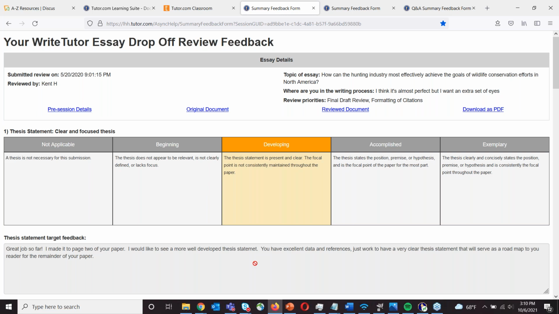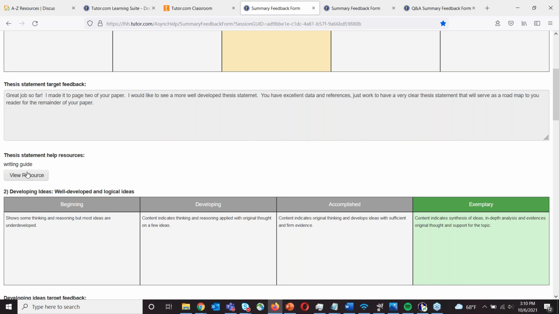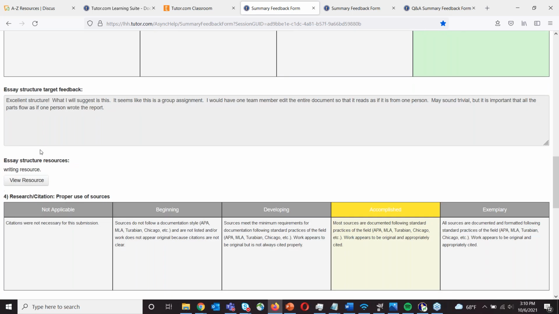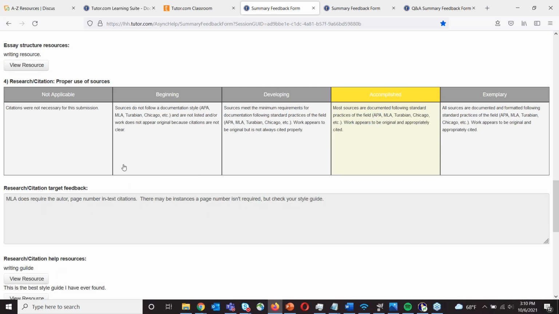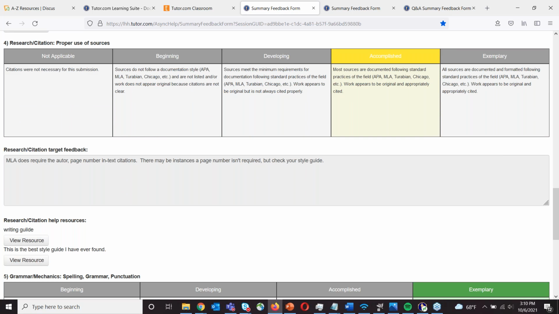Within the rubric, but there's also some more general feedback that tutors are able to provide and resources that they think would be helpful for the student based on where they're struggling. So if it comes down to, let's say, research and citation, and the tutor sees that you're not citing everything correctly, they can actually link out to a different site that they think was very helpful, that talks about how to correctly cite things throughout your paper.